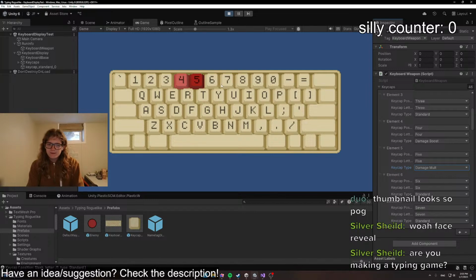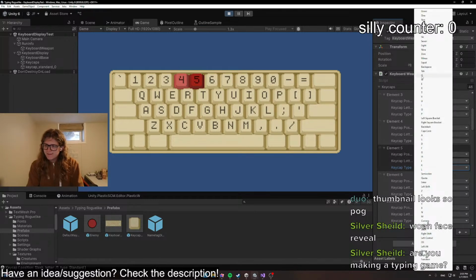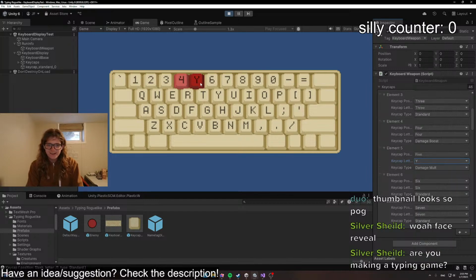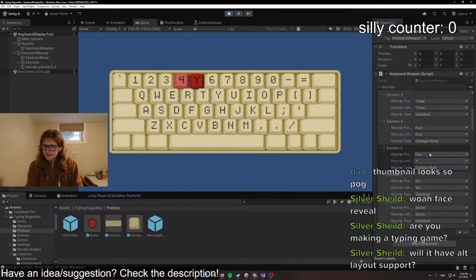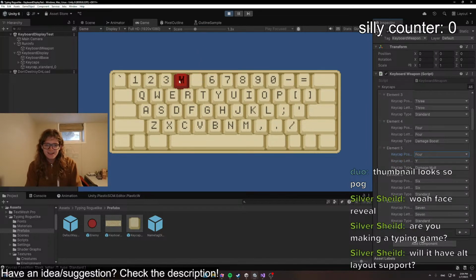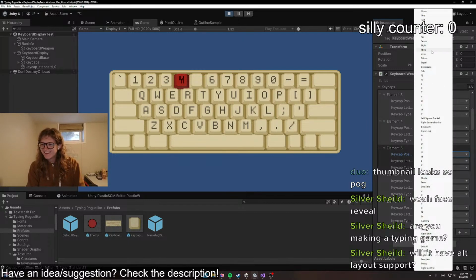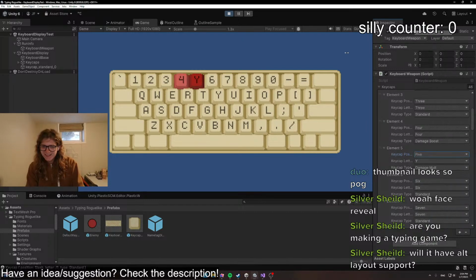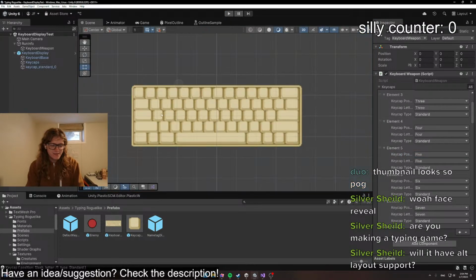Basically we have these keycaps and we can change the type, and then we can change the letter. So I just changed the 5 to a Y, and then you can also change where it is. Like I put this in the 4 position, and it looks weird because there's another keycap there, but the functionality is there. Yeah, and okay, that's it for this scene basically.